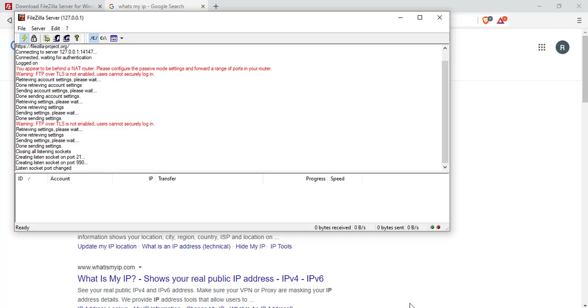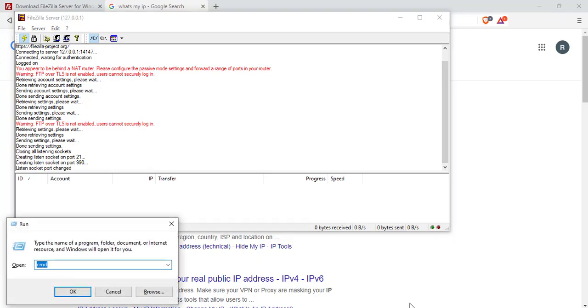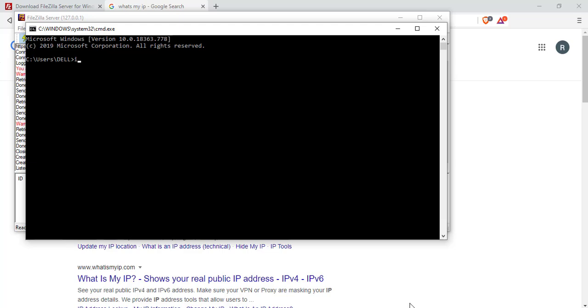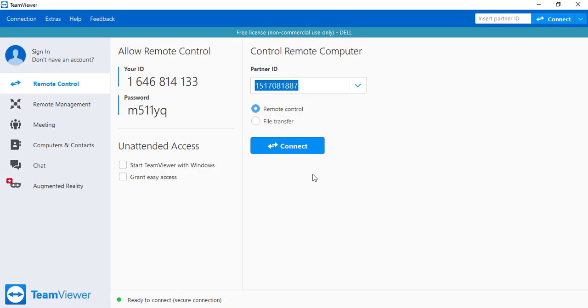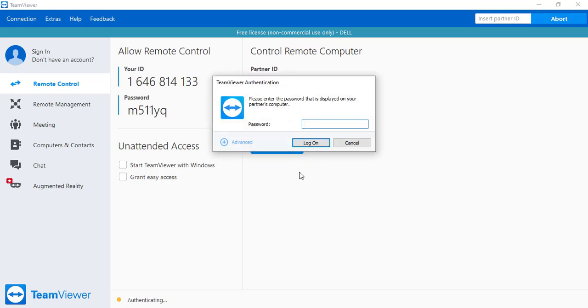Next, we go to our command prompt and we enter ipconfig, and we're looking for the IPv4 address, which is the IP address of the machine that the server is installed on. And we log in a computer that is on our local network.